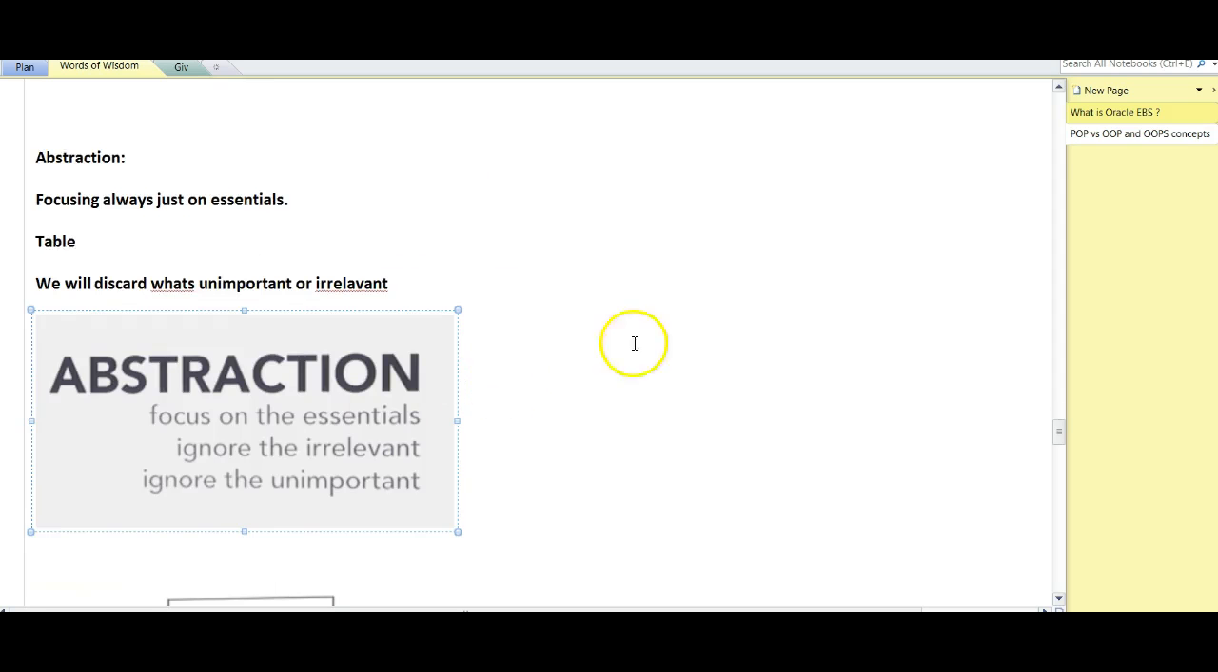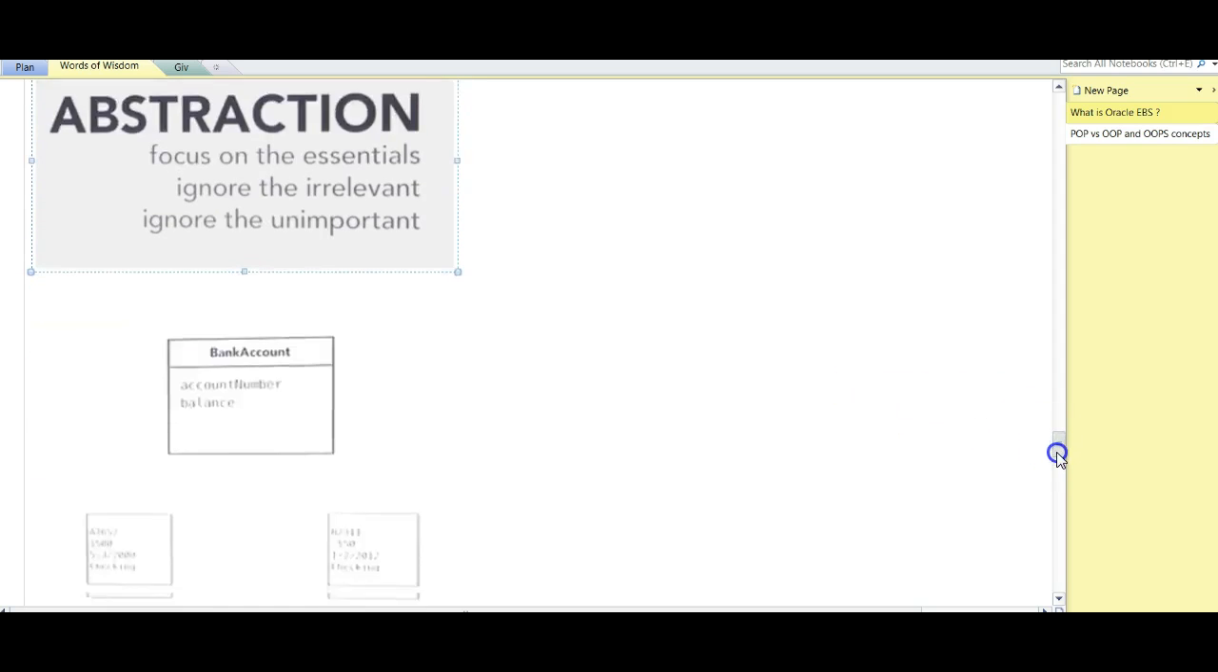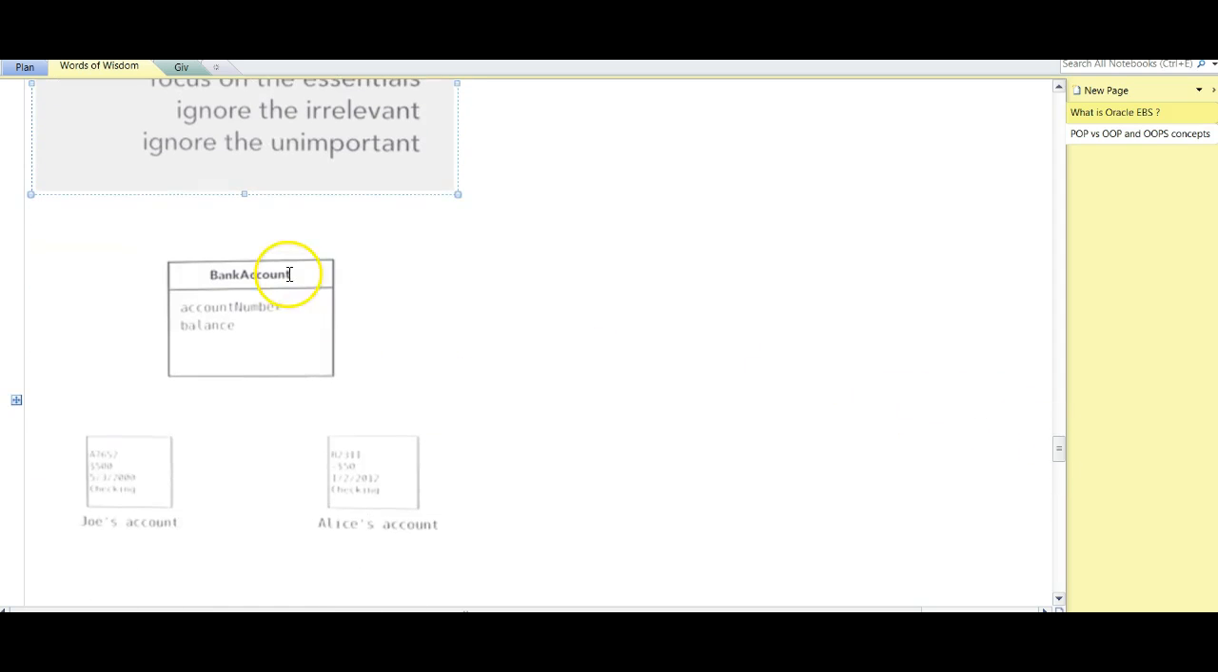When we create a bank account class, we are not creating separate bank account classes for every person. We focus on the essential qualities of the idea, and we write one bank account class, where each account has an account number and balance. We are not creating a separate class for Joe's bank account and another for Alice's account. We create one bank account class, and from it we create multiple objects for different persons.